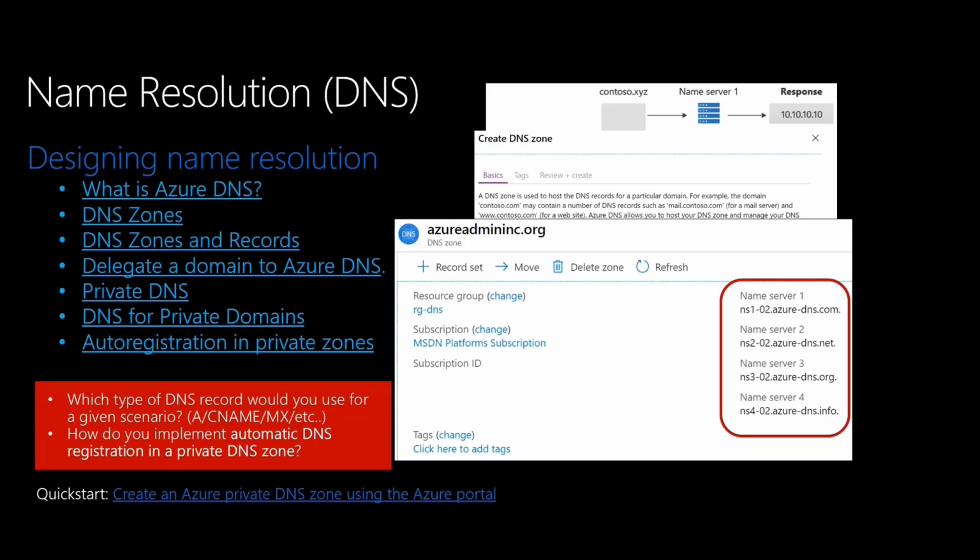Name resolution, or DNS. Public DNS services resolve your host names and IP addresses for resources or services that are accessible over the internet. So think about a web server. You may have www.contoso.com, and there's an IP address behind that. DNS is what makes that translation between the name that's easy to remember and the IP address, which is not easy to remember.